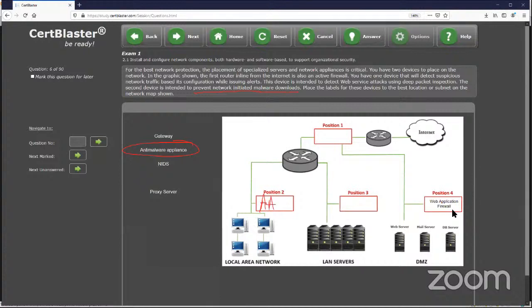Why position 2? Because you're trying to prevent downloads, and the way I look at it, that's where you would do it from, I guess, your workstation. I can't explain it well, but I think that's what it is.